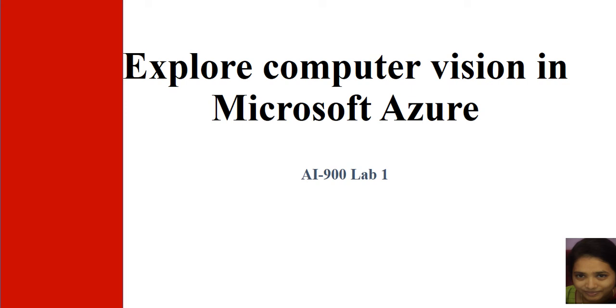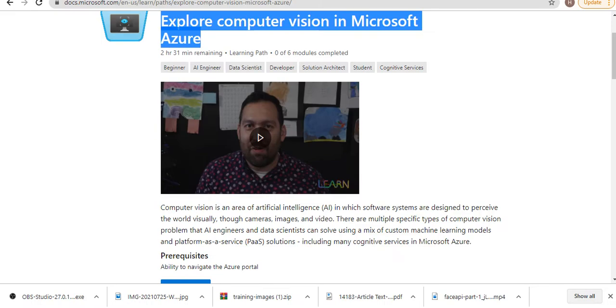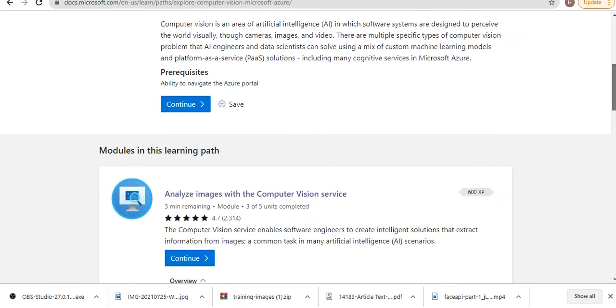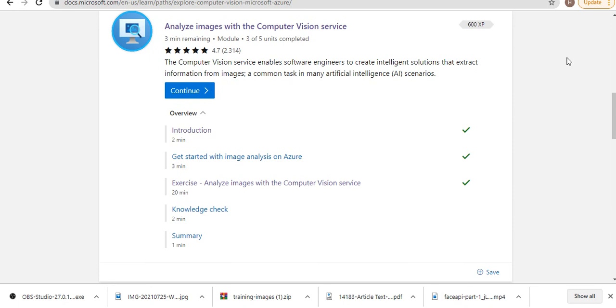Now, what we are going to discuss is how to use this in Microsoft Azure. If you go to your learning path, explore computer vision in Microsoft Azure is one of the components in the exam AI-900. We are going to discuss only the first part today, analyze images with computer vision service. So we will be talking about how to create the Azure computer vision service, and what you can do with the service. You can interpret an image and suggest an appropriate caption for the image.